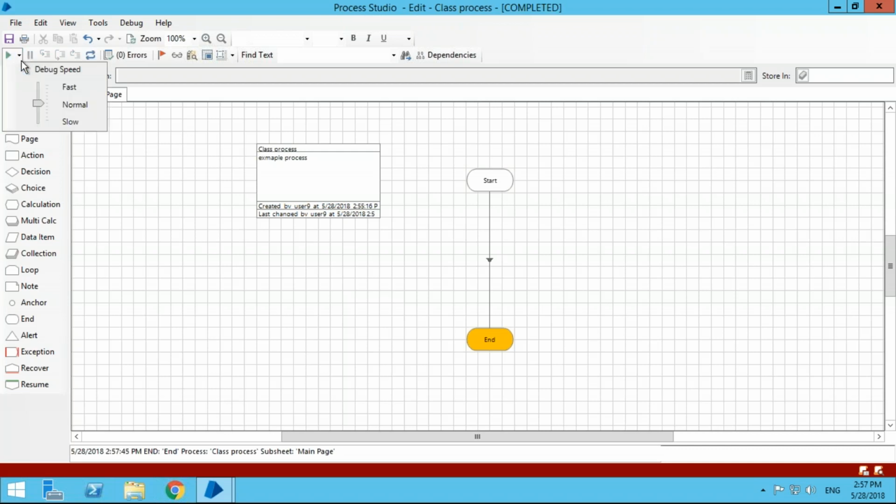Can you see it just ran? The process just ran, and you've got different speeds you can run the process at. At the moment it's at normal speed. I can run it at very slow speed, and reset and play. And as you can see, it went from start to end. Very simple and straightforward. And the yellow highlight tells you where the process is at the moment. Okay, so very straightforward things.